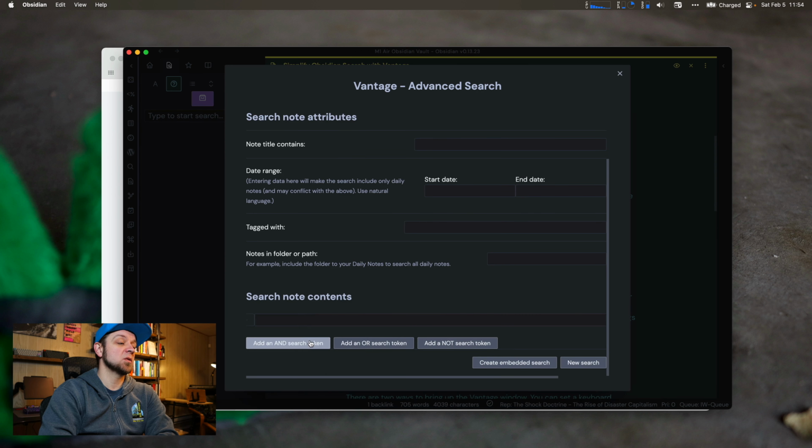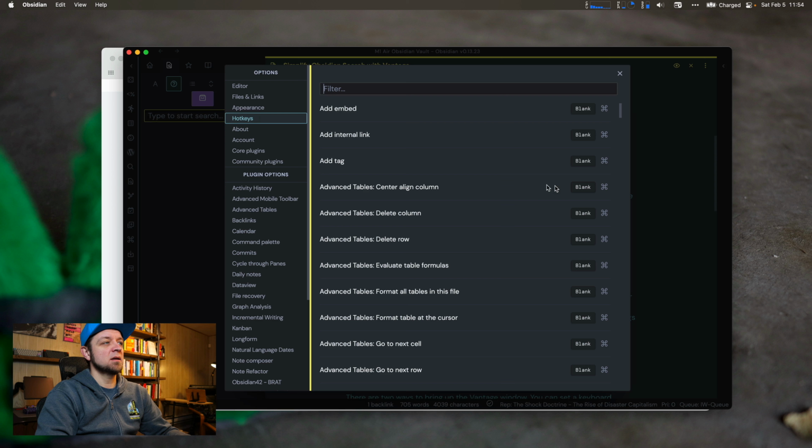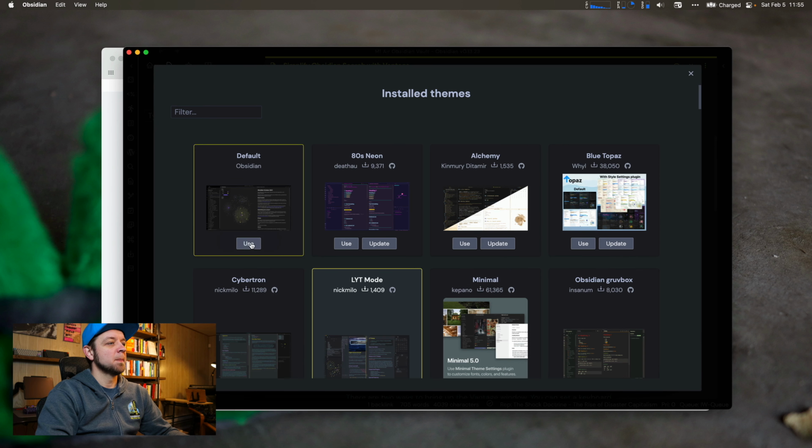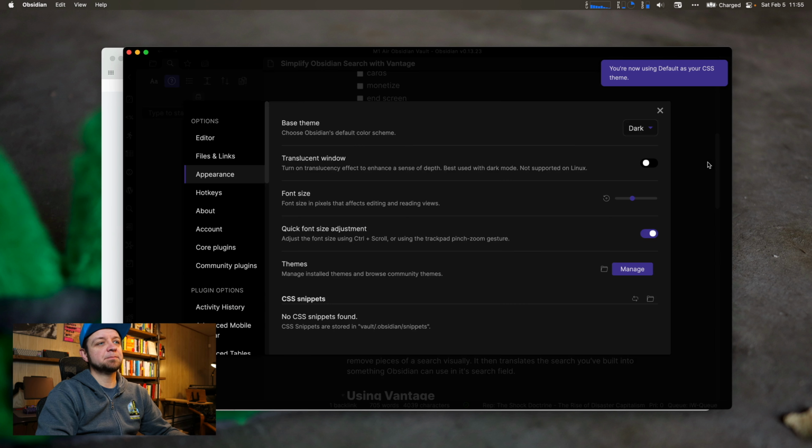So I could say an and search token. And this is actually another thing we have an issue with. This is the LYT theme, so let me get back out of here, because our search is off. So go to appearance, so some themes don't support it very well. Go back to the default Obsidian theme.